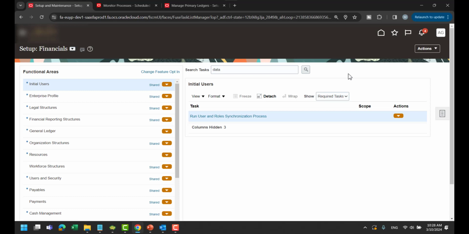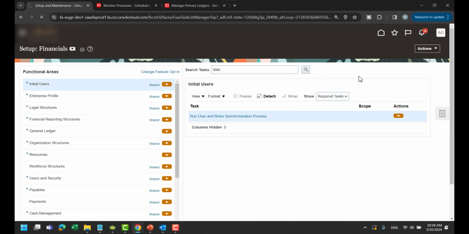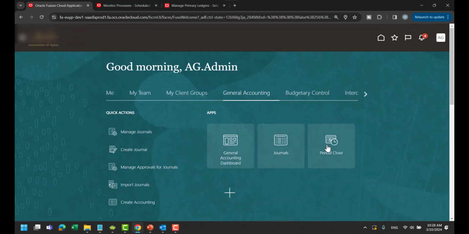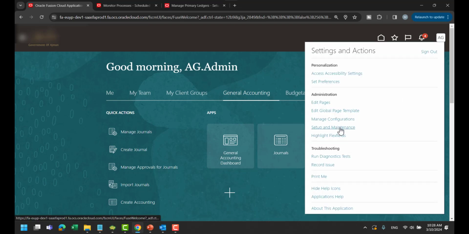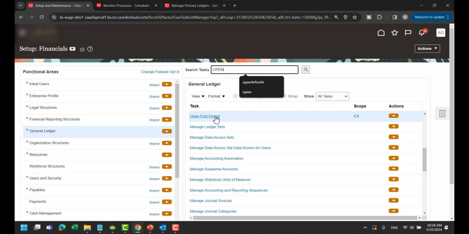That's it. Now to open the first period you have two options. Either go to general accounting and open the periods, period close, or come back to setup and maintenance, where there is one task called open first period. This is recommended by Oracle to open the first period of the GL. Select your scope, your ledger as a scope, open first period.